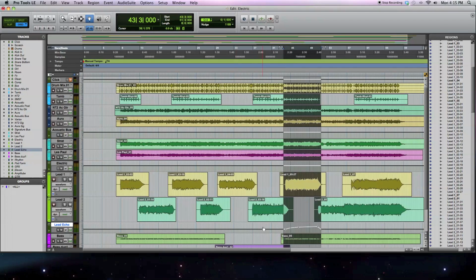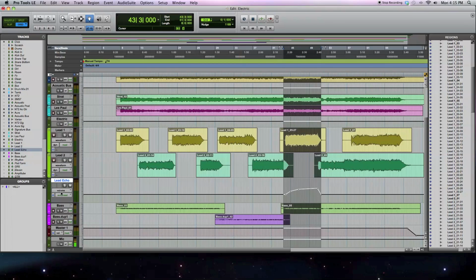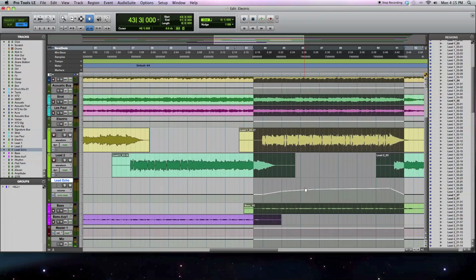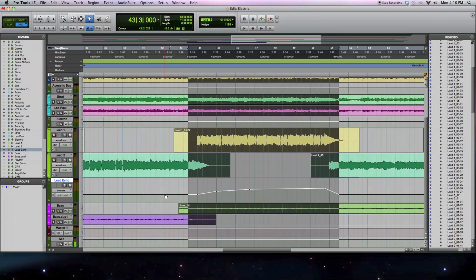Let me show you how I've automated how it changes. So again, the volume is the thing that I'm automating here in the lead echo. So I've got it set on volume over here. These are the different ones, pan left, mute, things like that. And all I've done, if I zoom in in Pro Tools, if you want to automate it, you can click on it with this hand, or you can also draw it in with the pencil tool. And so I just bring it up at different points and then bring it down at the end so that it goes back to the original level that I'm using for the rest of the song.